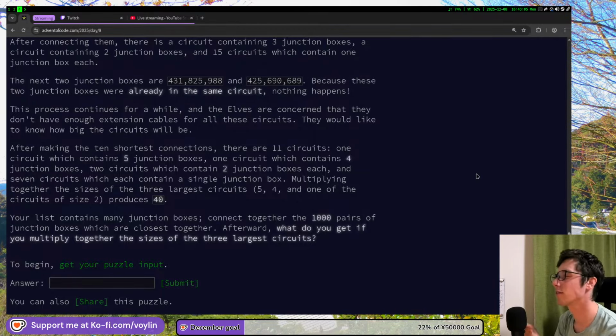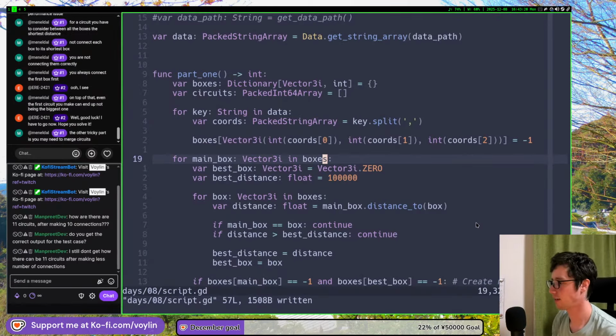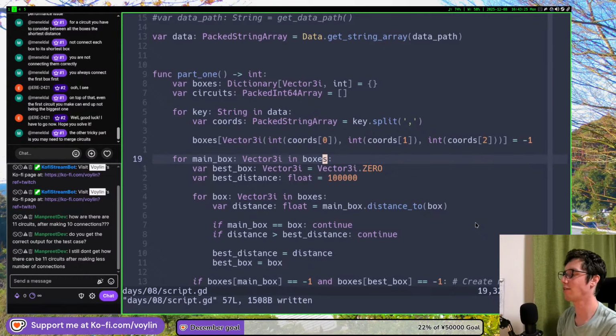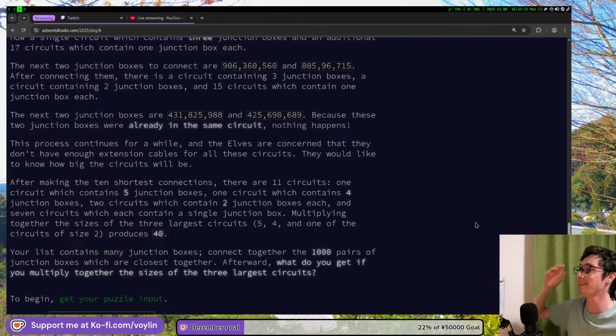This one is difficult. After making the 10 shortest connections, there are 11 circuits. How can there be 11 when they make 10? I still don't get how there can be 11 circuits after making fewer connections. Yes, me neither. I don't get this part.